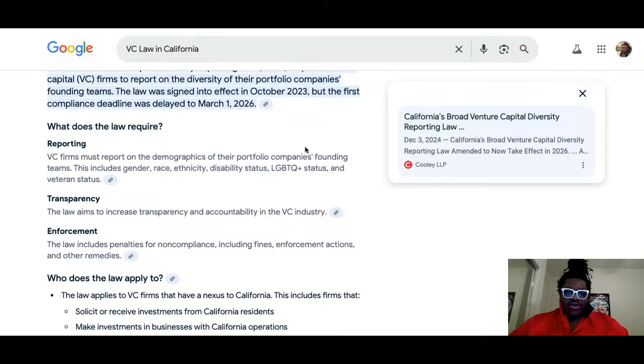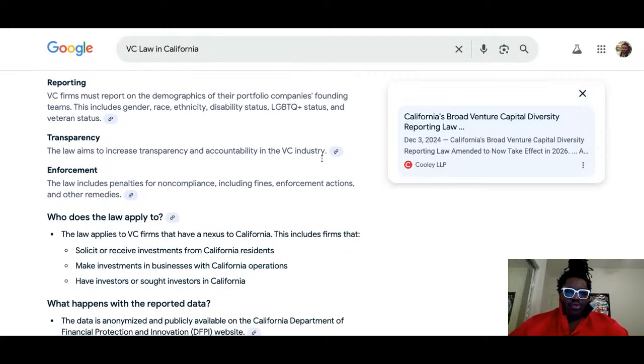Okay, so the first compliance deadline is pushed out to next year. So it's not that long from now. So we've got reporting. VC firms must report on the demographics of their portfolio company founding teams. This includes gender, race, ethnicity, disability status, LGBTQ plus status, and veteran status.